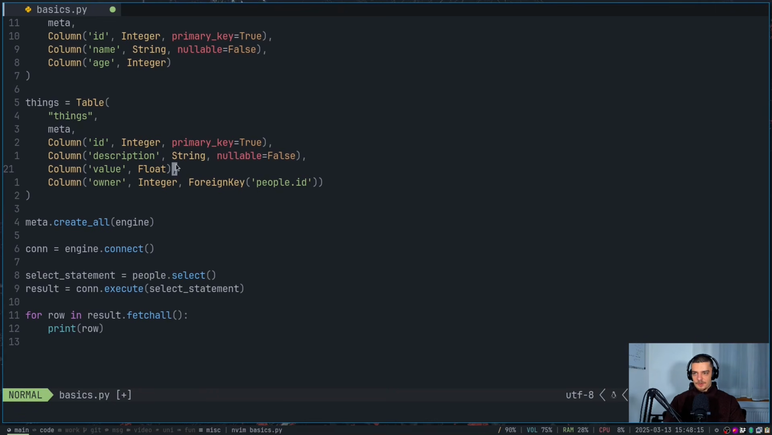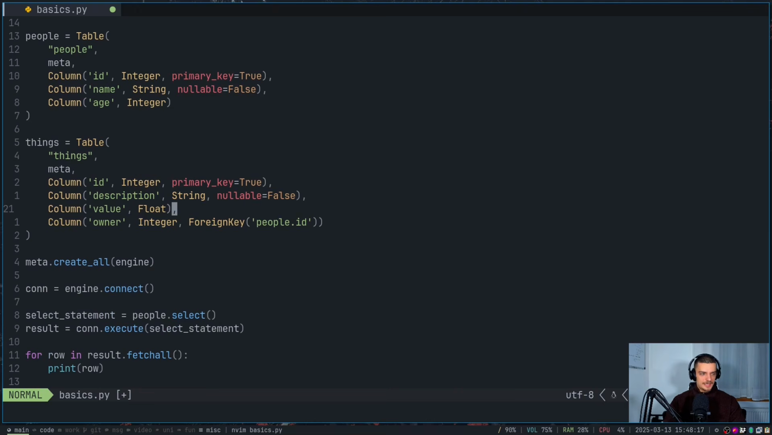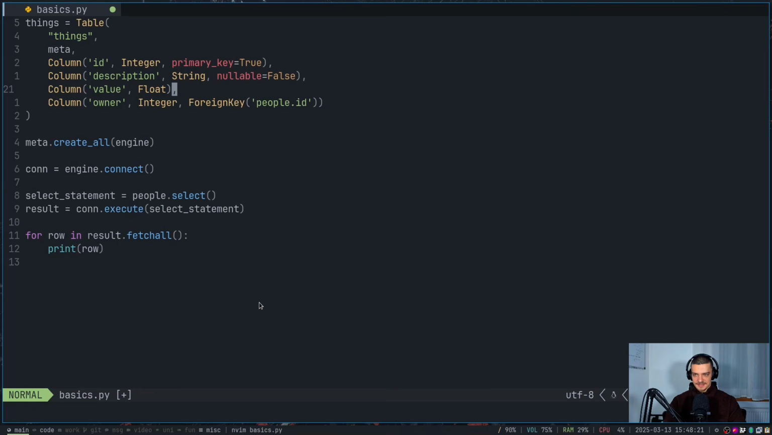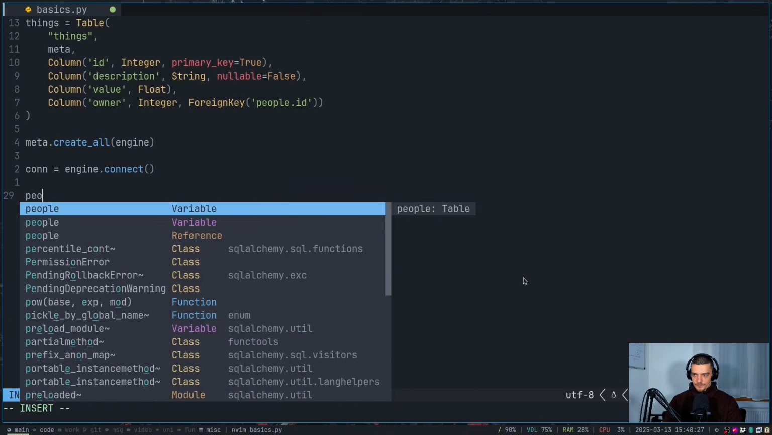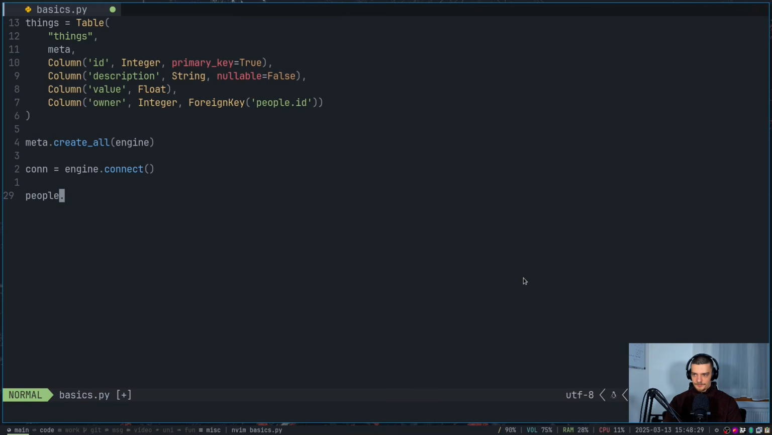But what we can do now with things and people is we can do some more complex statements, let's say. But first of all, I want to add some data. So what we're going to do is we're going to say, let's call this insert people is equal to people.insert, and then dot values. What we can also do here is we can pass a list of people.